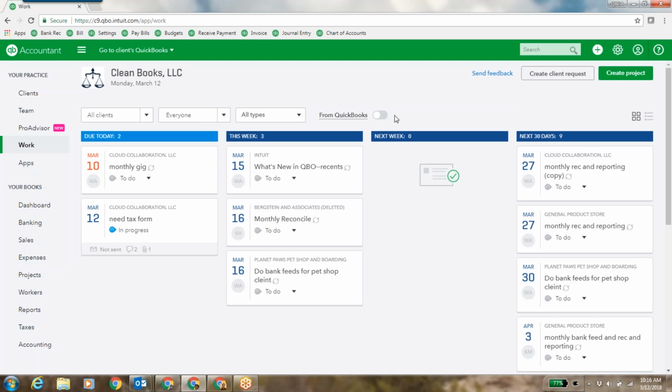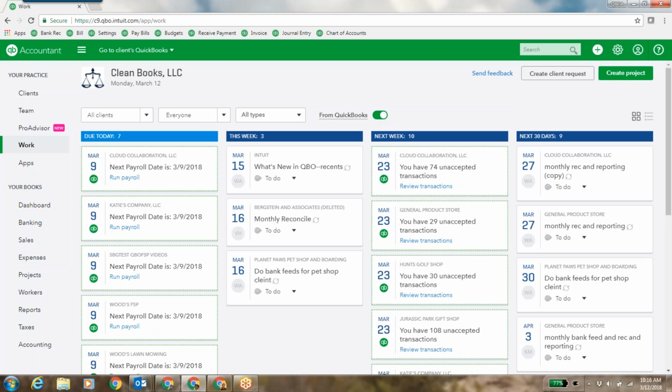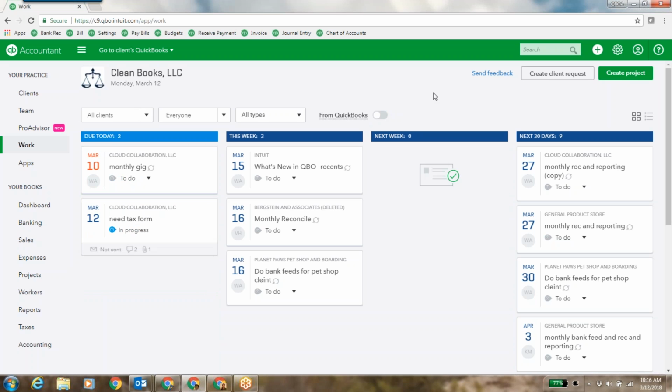Some will turn on the QuickBooks feed. I leave it off because it's just going to post all the payroll due and then all the unaccepted transactions, which is the bank feed, that haven't been added to the register yet. So, just because this window will get filled up pretty quickly with just the projects I'm creating or that other staff are doing as well, I usually turn it off. Toggle switch.